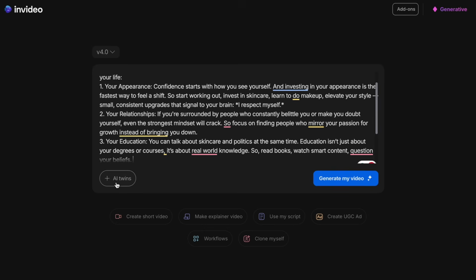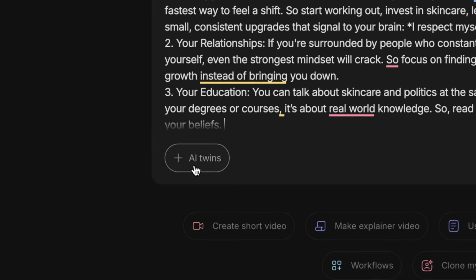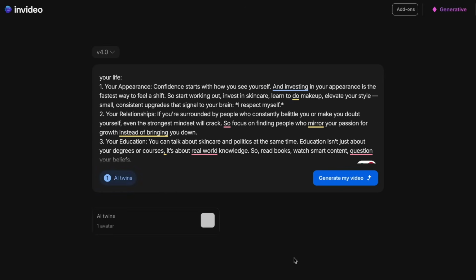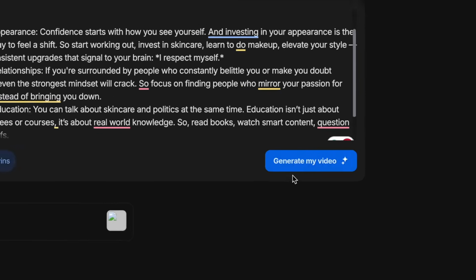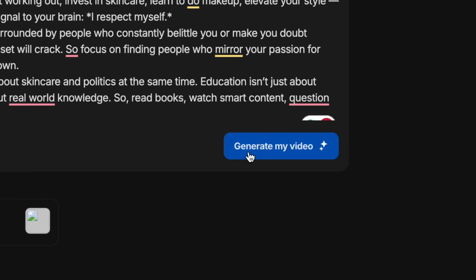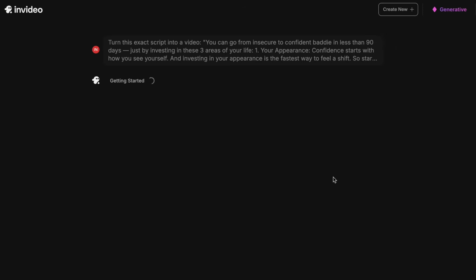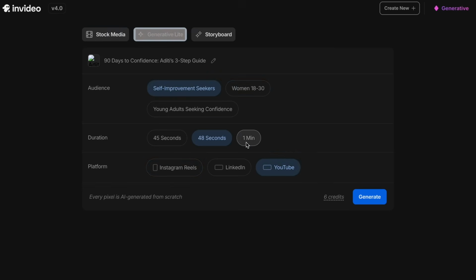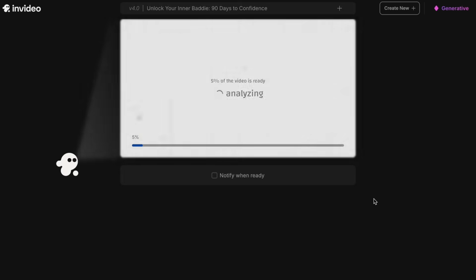Once you've pasted your script, click on this AI twins option that you see below the prompt box and select your AI twin that you created earlier for this video, and then you're going to go ahead and click on generate video. InVideo will take a couple of minutes to analyze your script and give you a few additional prompts. Here you can choose the type of media you want. I want generative media. Then you choose your audience and your platform, and then you simply click on generate. Wait a few minutes and InVideo will generate the video for you.